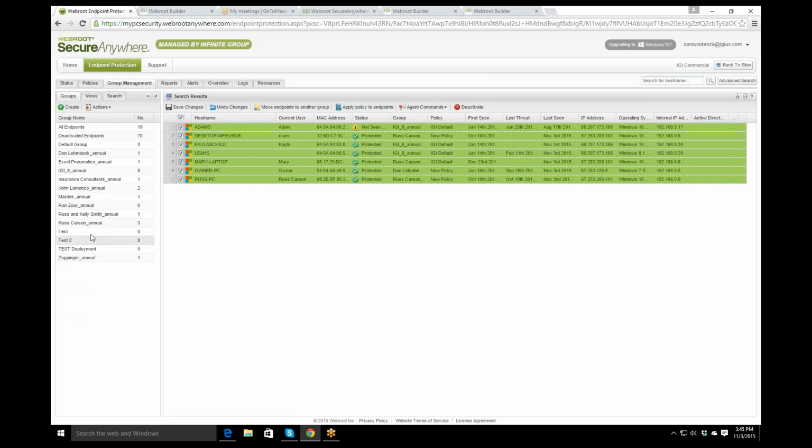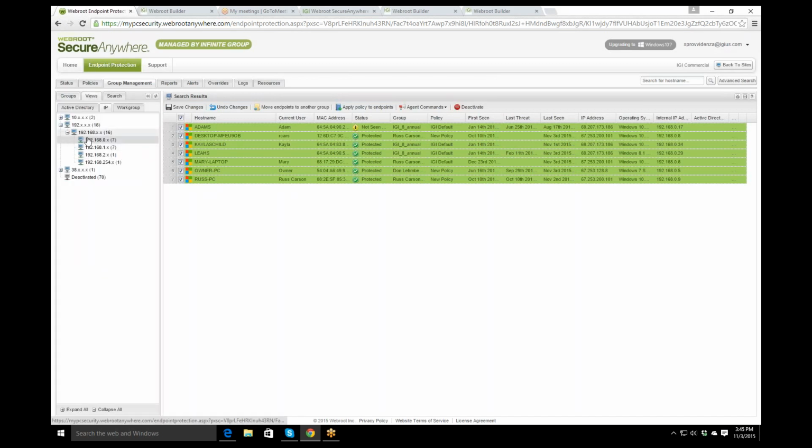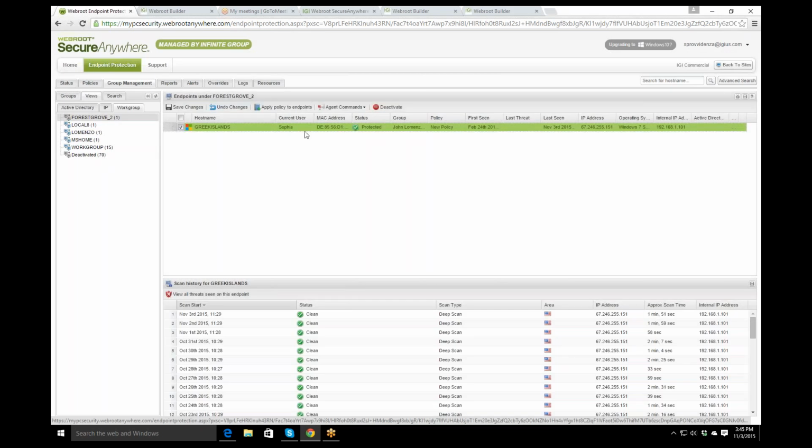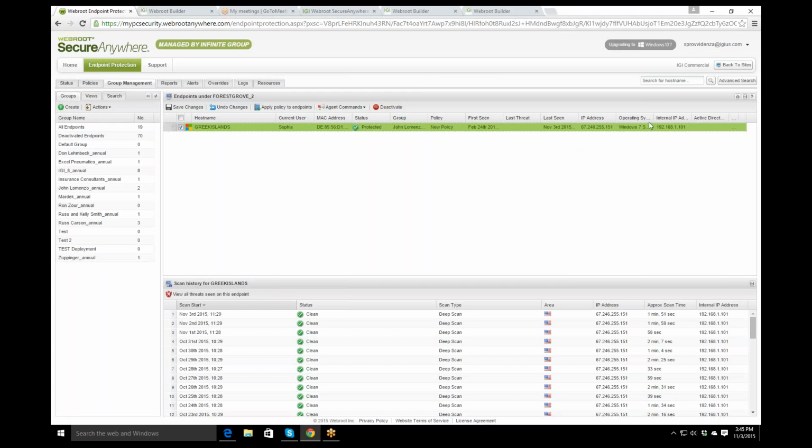So you can look for groups. You can look for views within them: Active Directory, IP, or workgroups. And you can make sure that they're all in the right groups. So if I were to highlight Forest Grove, I have to make sure that all the machines in Forest Grove belong to the Forest Grove group. Or maybe this machine right here should be in a different group called Lemenzo, right? So I may want to move that one. So anyway, it's a great way to help identify where the machines are and how to move them around.